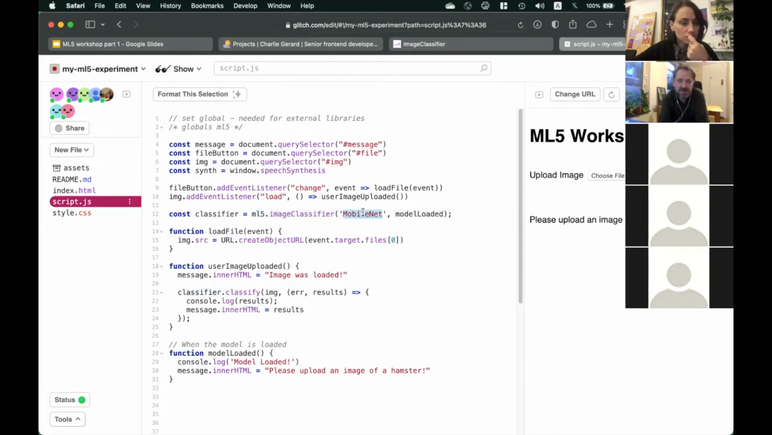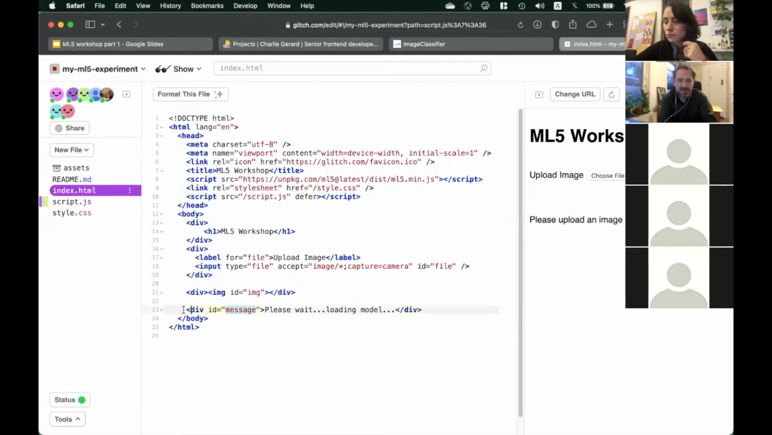Here you say, what model do you want? There are actually different ones. This one is very good for pictures, for photos. And once it has loaded, we call the model loaded function, which is this one. And once the model has loaded, we use message.innerHTML to give an assignment to the user. And message, you can see it highlighted here, is the part of our HTML, which is this one, this div. So this is just a block where you can communicate with the user of your application. Any text you put in here will appear here.